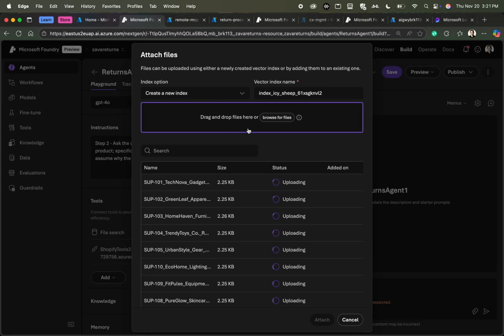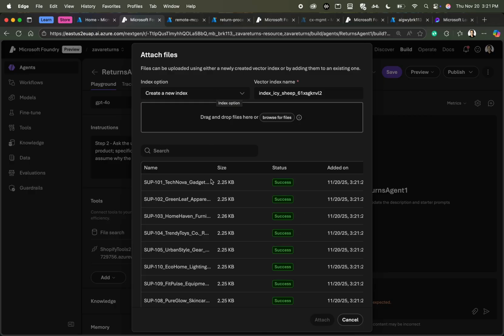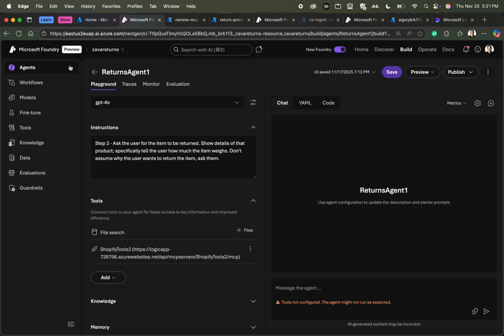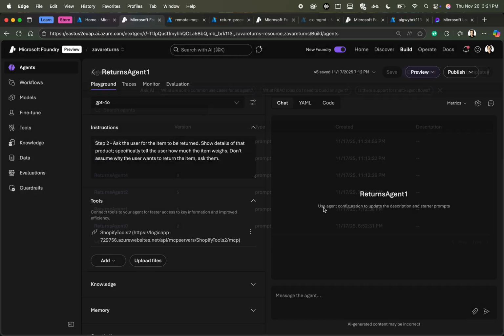And what this is going to do is create a new vector index based on all the policies that are in these supplier provided documents. And it's going to make that index available to all the agents in this project. So you can create a new index if you want, or you can use one of the available indices. So we'll go ahead and switch to one of our agents that already has this tool added.